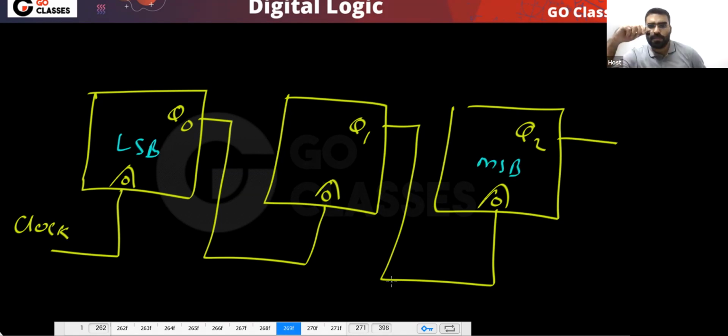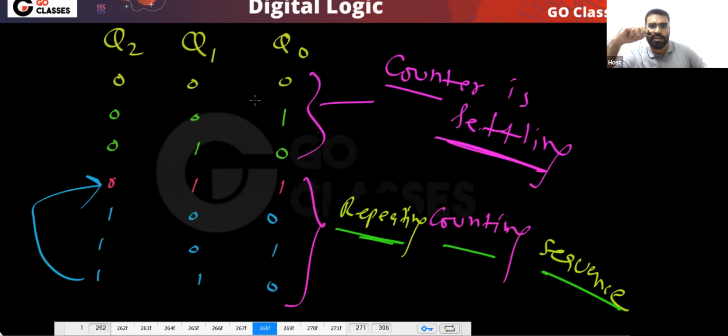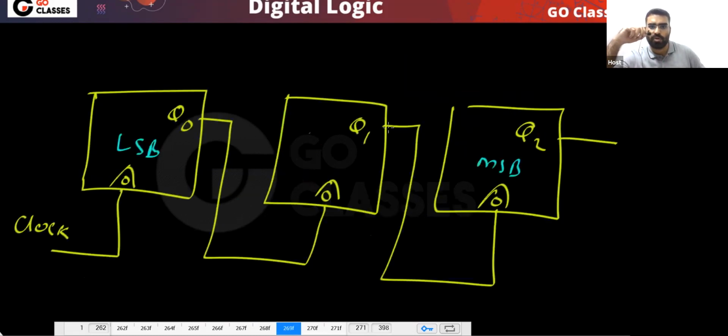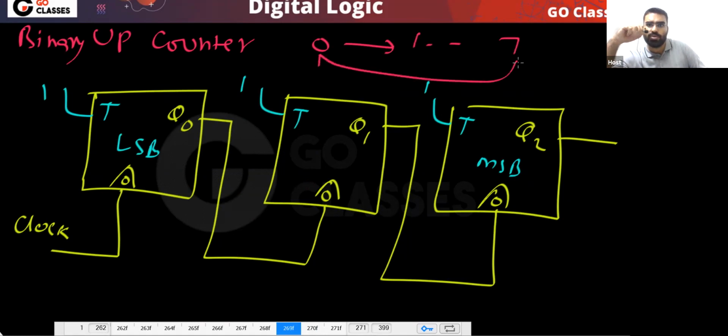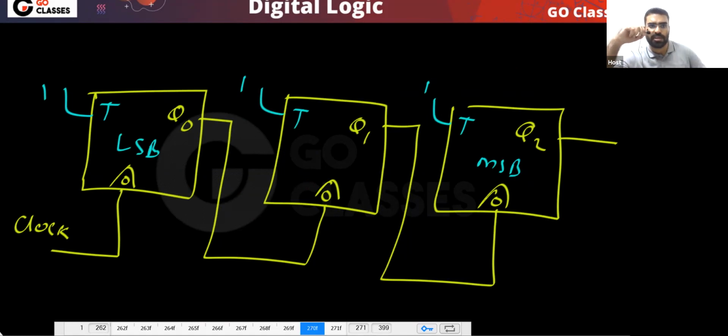Now this is the up counting. I am doing the up counting, right? This is the reason I have created an up counter. But this is not correct. This is T, this is T, this is T, and each is connected to 1. This is your binary up counter. It will count from 0 to 7, and then from 7 back to 0. It will do the counting like this. But what do we want?